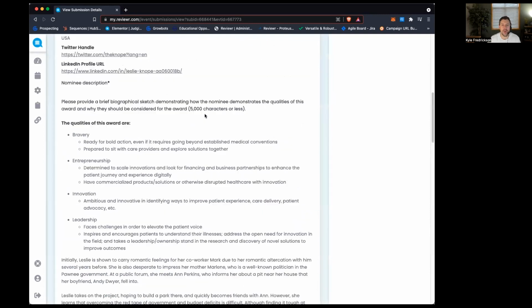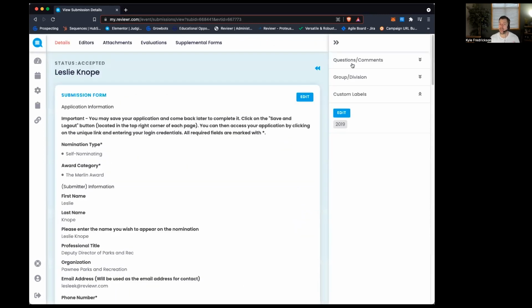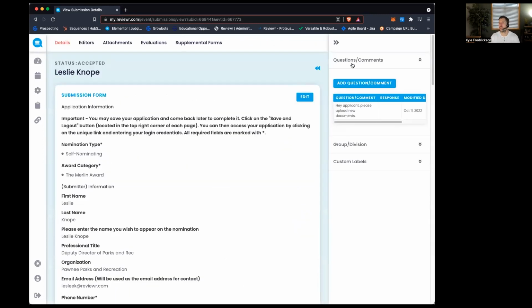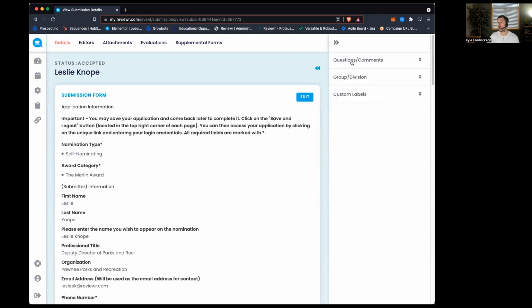Now, if I scroll up, off to the right, I can actually send Leslie communication. Everything in here can be configured, so if you don't want to use these features, don't worry, we can turn it off. But I can leave Leslie communication that notifies her, she comes into Reviewr, and she can see the communication left for her. She can respond back. If you want to log notes about Leslie, you can do things like that. If you want to move Leslie from one group to another, or give her custom filters, you can do all that.